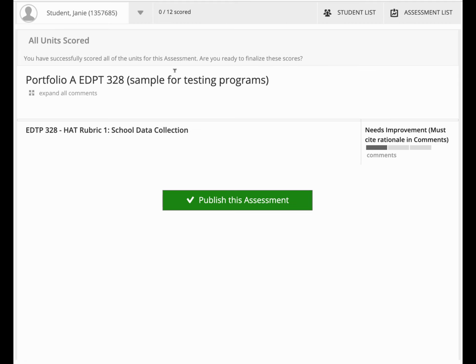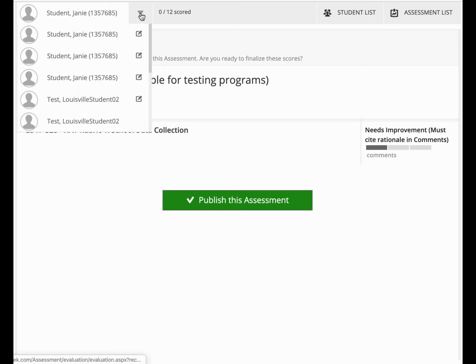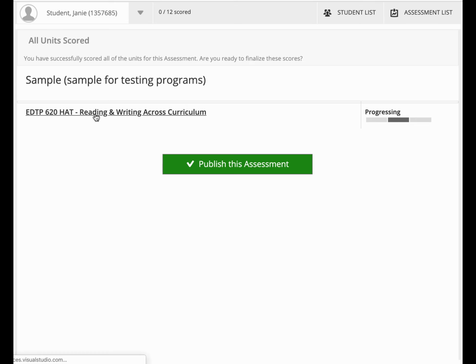Summary saves everything on the previous page. Now you can publish this assessment so that the student can see it and it is submitted, or you can leave it until you have graded the other students. By clicking on here, you can go to the next student and click on their hat.